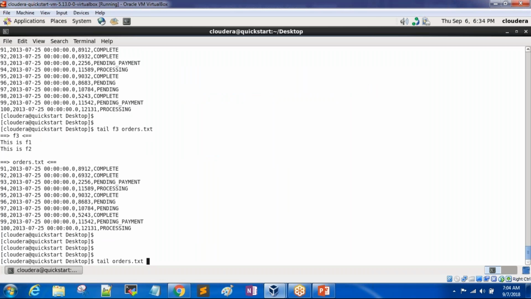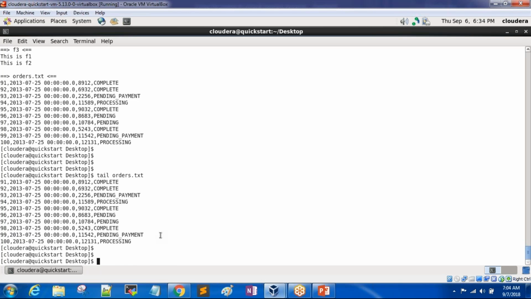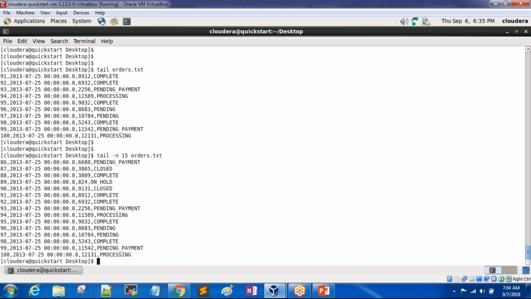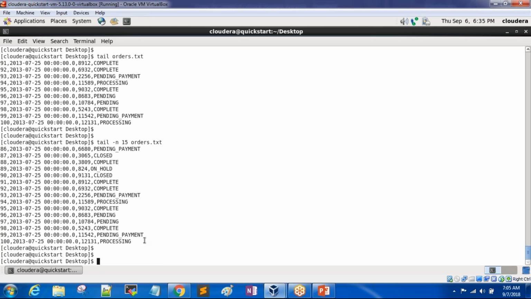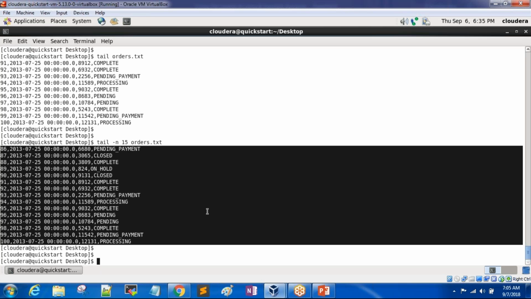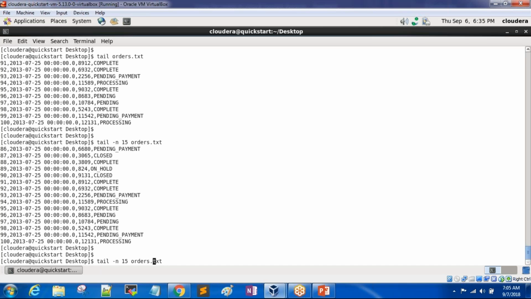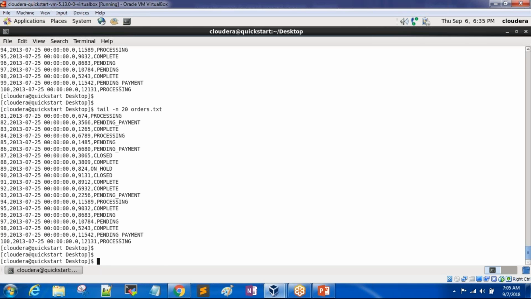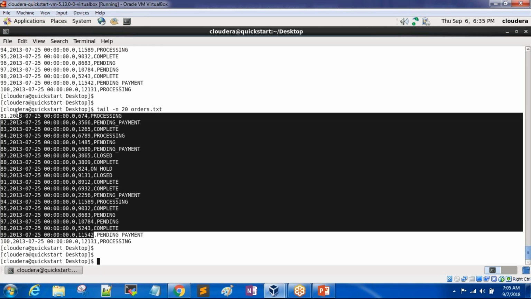So if I just use tail, hit tab, it is giving me the last 10 lines. Now imagine a case where I want to see the last 15 lines. -n space 15, hit enter. See, this is actually giving me the last 15 lines. If you want to see the last 20 lines, this is how you can see.